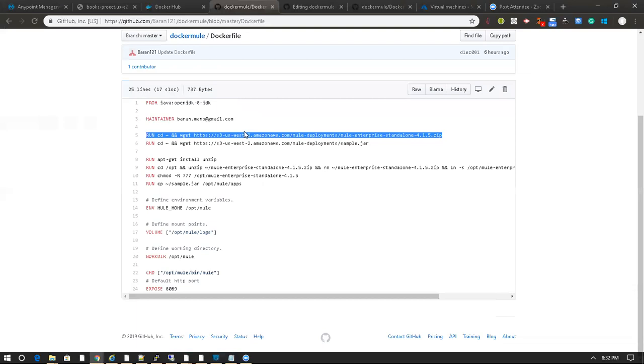Once it is working, then we'll go ahead with the other approach. So I'm going to get the 4.1.5 version, then my sample jar application. Then I'm going to extract them, give all permissions, and then execute this mule. That's the whole thing, and it's exposing 8089.